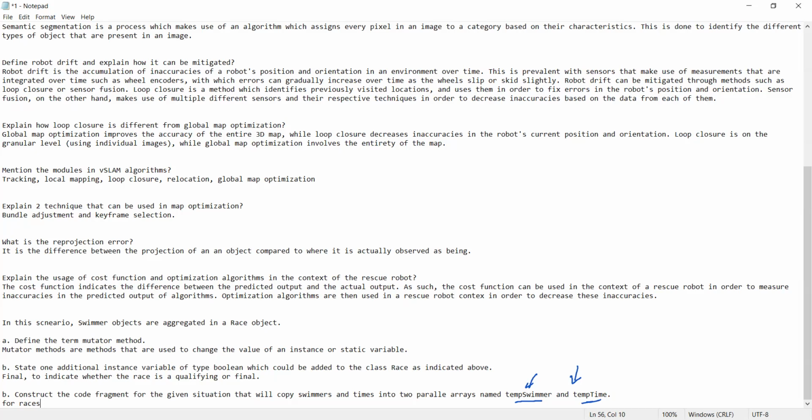So it means that he has the information distributed in two arrays, and if he wants to do some kind of sorting, he cannot sort them when they are in two arrays. He has to put them in one big array to be able to sort them. So do you understand now what is the purpose of that question, when he's telling you that he wants to move all the information into temporary swimmer and temporary time? Yes. Okay.